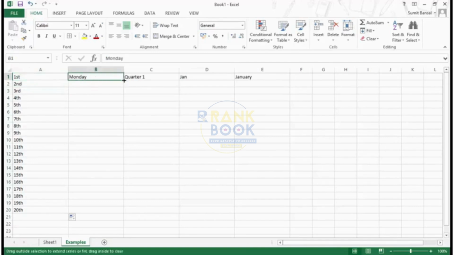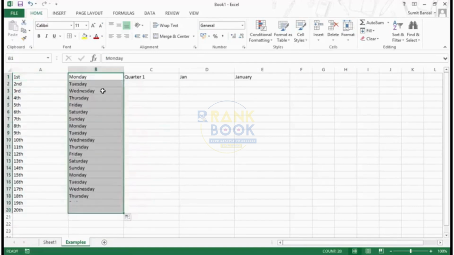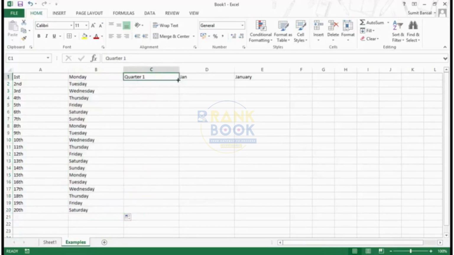Similarly, if I go for Monday and if I drag this down, Excel identifies that there are only 7 days in a week, so it would fill till Sunday and then it would again start with Monday and then again go till Sunday. Similarly, if I go to quarter and if I drag this down, Excel would fill till quarter 4 only because it understands that there are only 4 quarters and then it repeats again. But let me show you something.